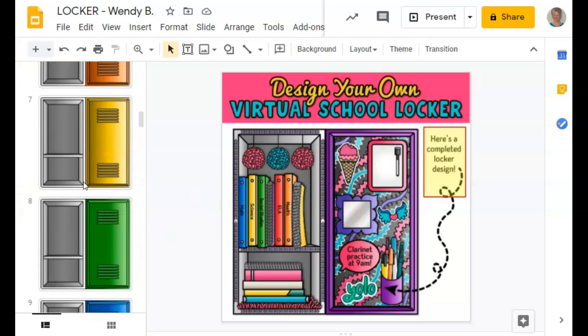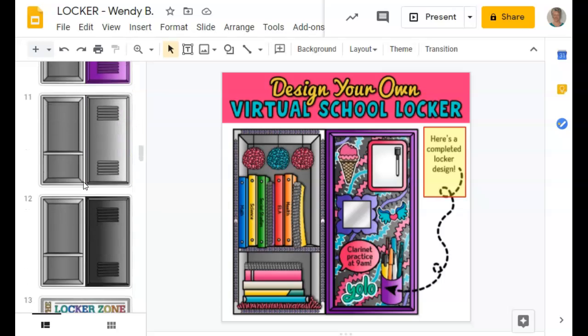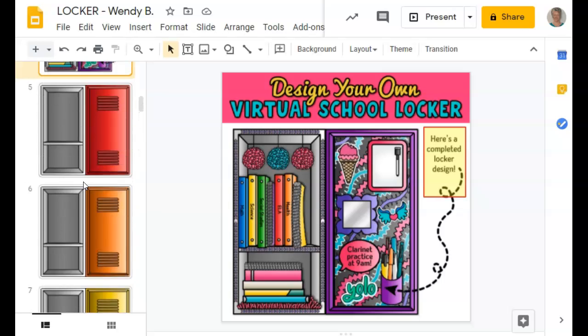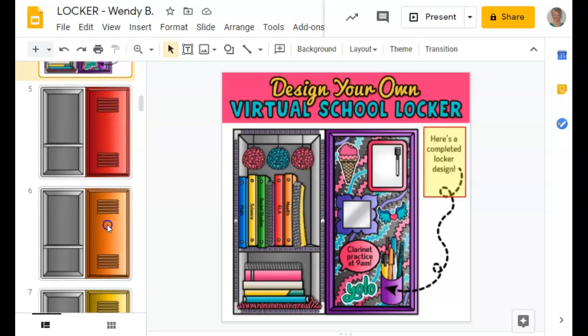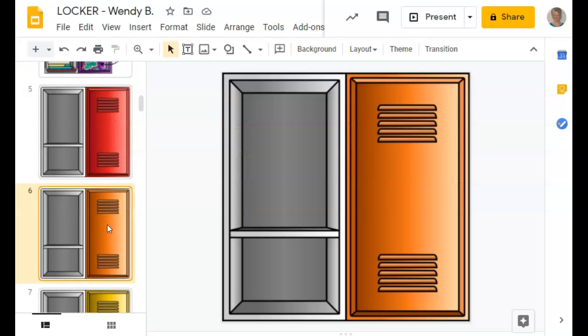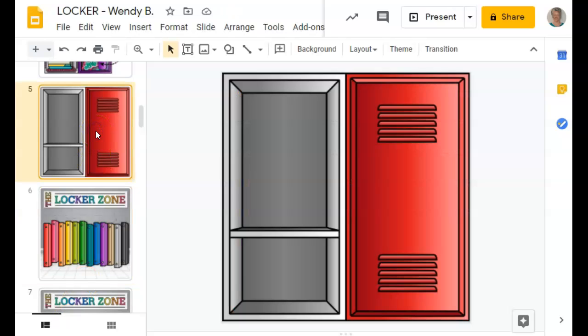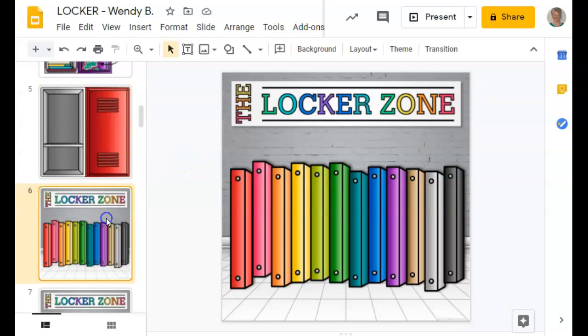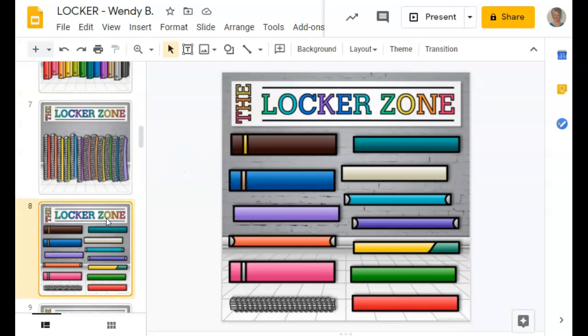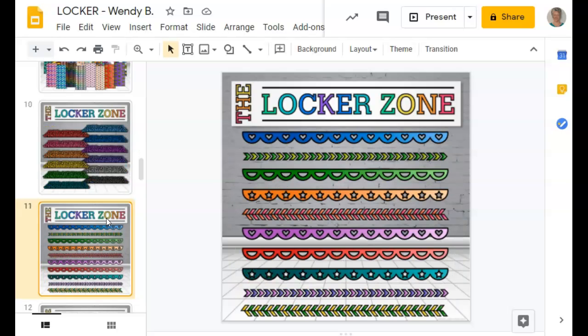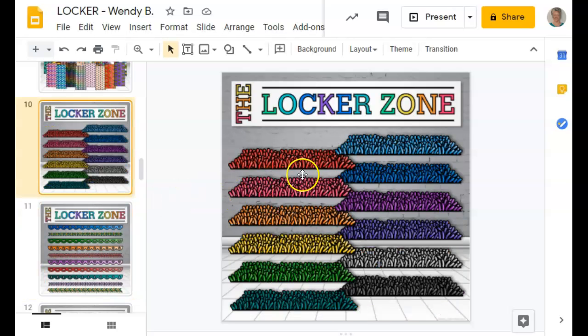Now I'm going to scroll through and decide what locker color I want. I'm going to choose red, so that means I click and delete all the other colors. When I click on the thumbnail on the left, it shows up on my screen. Now I'm going to start navigating to all these other pages to choose things that I want to put inside my locker. I'm going to start with the rug.